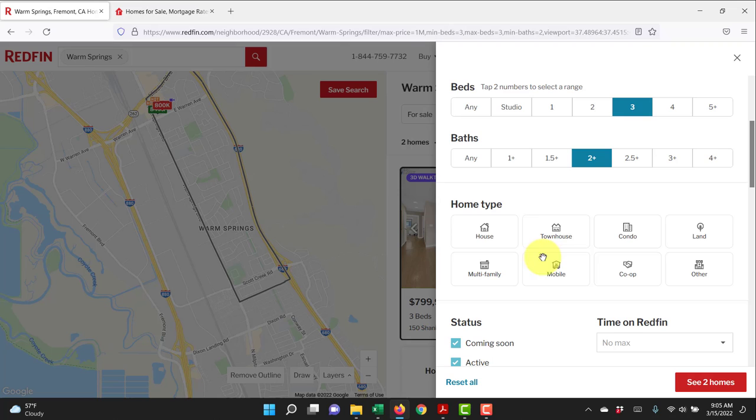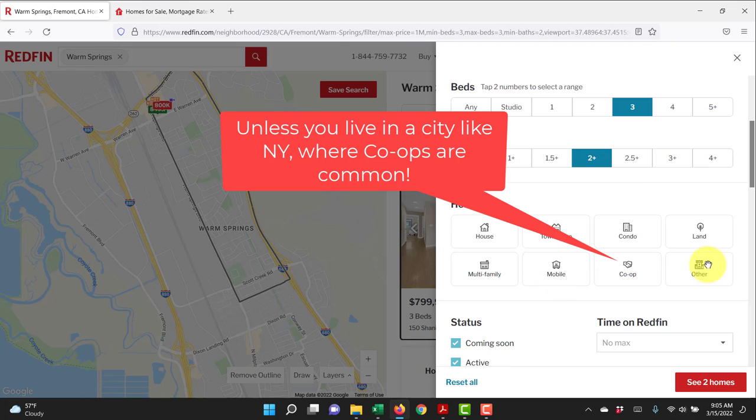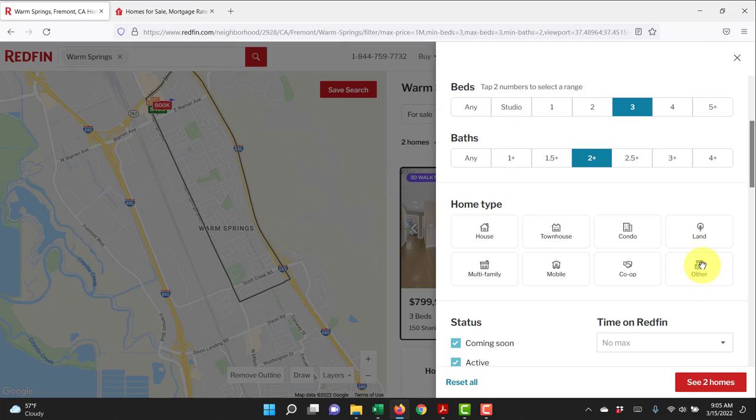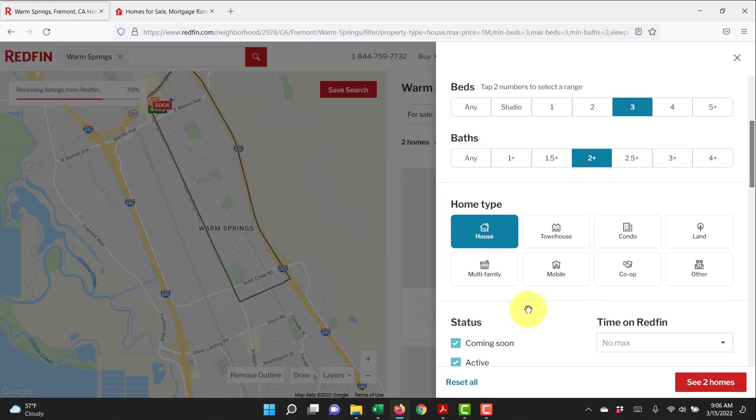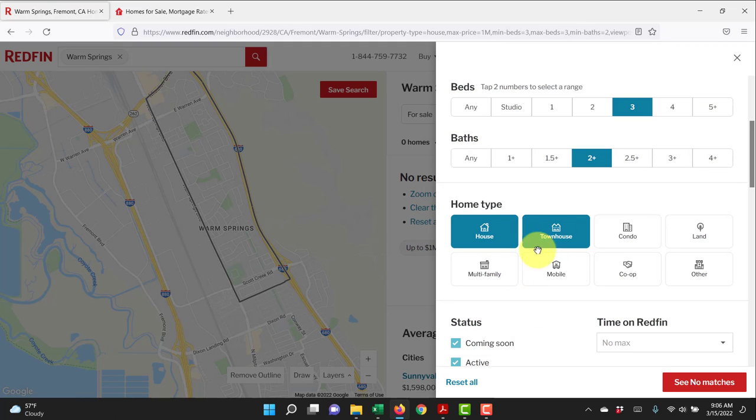A mobile home. In certain markets, even in Fremont, I know there's mobile home parks. So there's mobile home. Co-op you're not really going to deal with, and other, you're probably not going to have to use this. This is maybe for some commercial property that's on Redfin, but you're typically not going to use these two. So just don't worry about that. So let's say we want to just look at houses. Oh, looks like there's no house. So we're going to have to basically. Oh, okay.